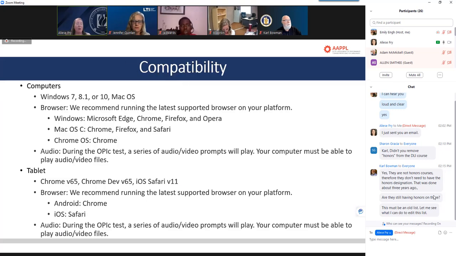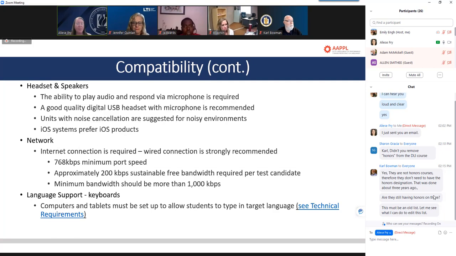Also, before testing for prepping, you'll want to double check compatibility with the computers or tablets that students are using. I've included all of that technical jargon here for you to double check, but it is also provided on LTI's website as well as Apple Central for Utah. Again, with compatibility, double check headsets and speakers because the ability to play audio is absolutely required. A good quality digital USB headset and microphone is recommended.